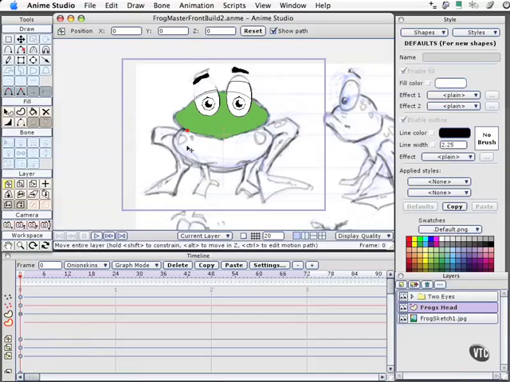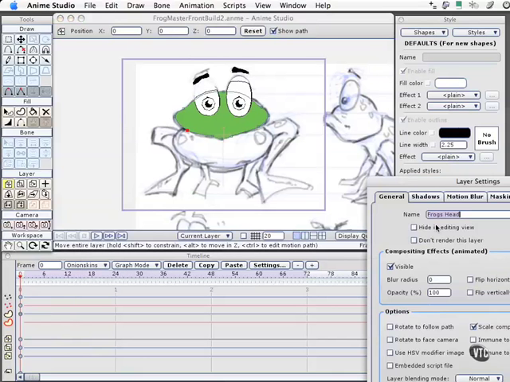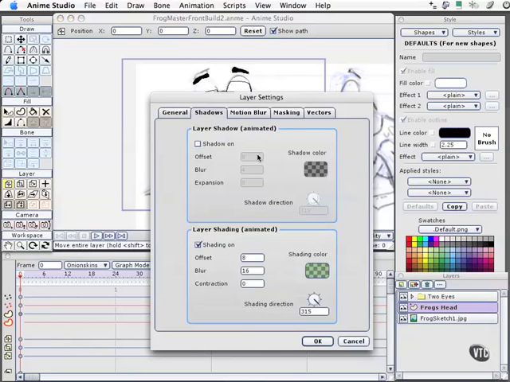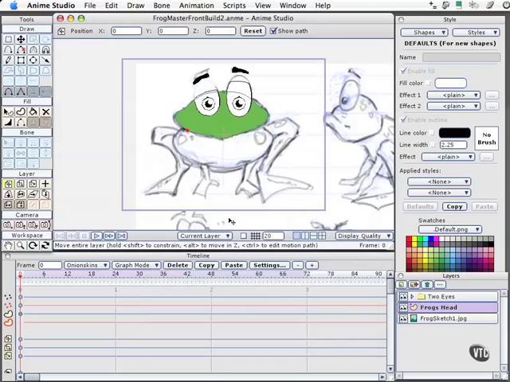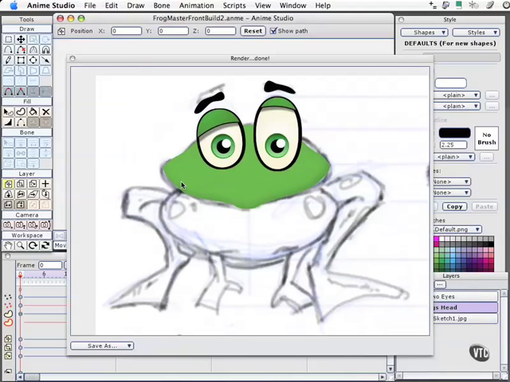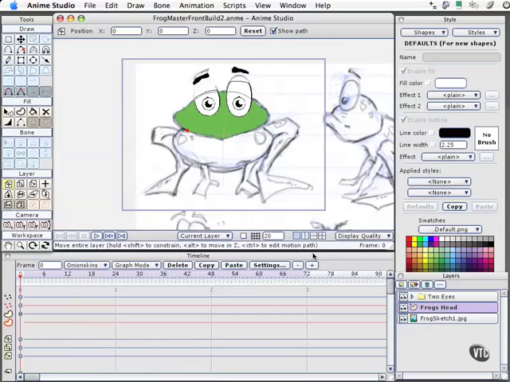So let me close this. I'll double click on Frog's Head. We'll go over to Shadows. We'll increase the blurring. I'm going to double it to 32 instead. The offset, I'll leave at 8. Now let's see how this works. Then we'll increase the offset by a factor of 2 as well, so we get a bigger area that's going to fall into shadow.